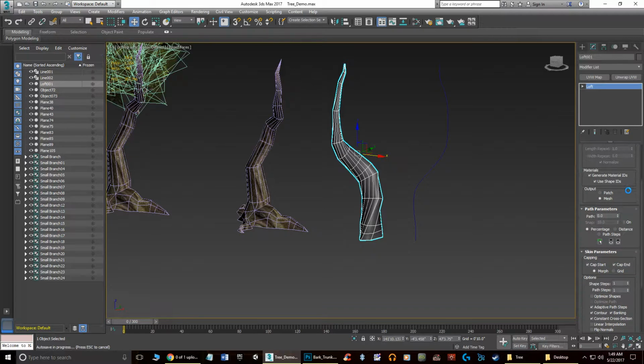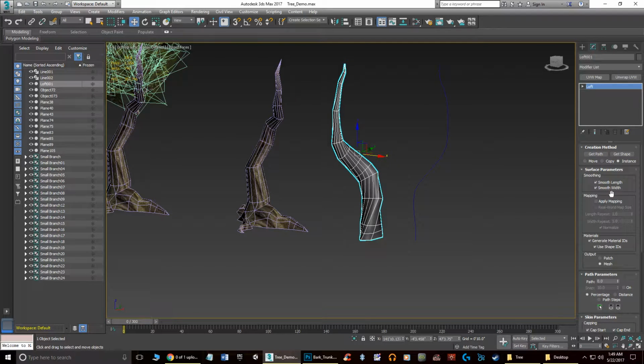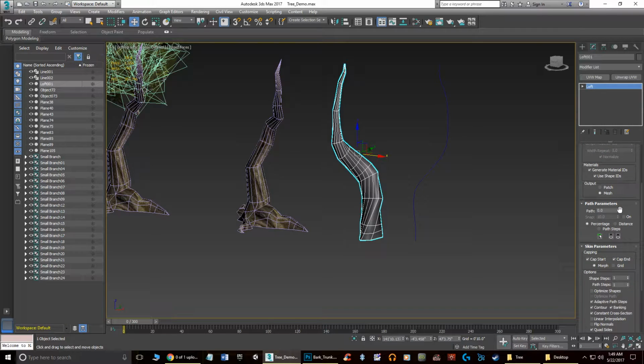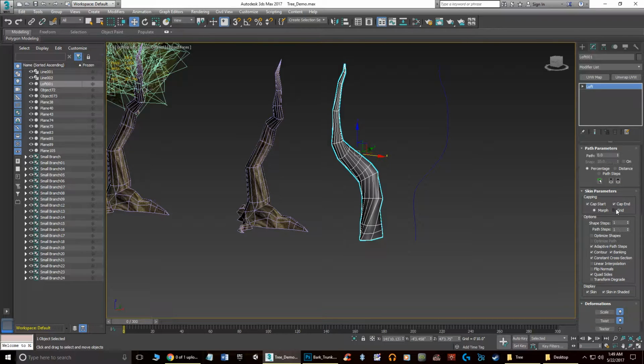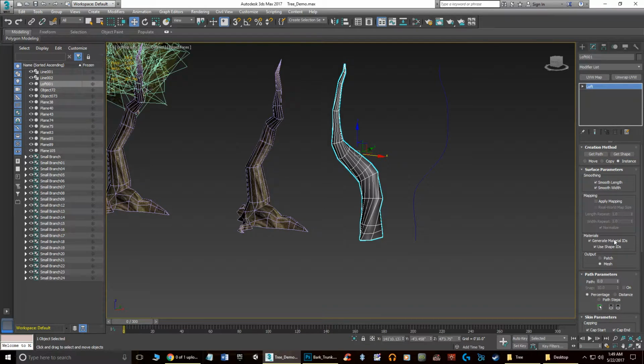Now the other cool thing about a loft is it does unwrap itself. I do show that in a separate video, so if you want to take a look at that. But just real quick, just so you guys know where that is, you actually take a look under the surface parameters where it says apply mapping. You put your checker texture on it, and then you can repeat it in length and width depending on how much you want, and it unwraps itself.